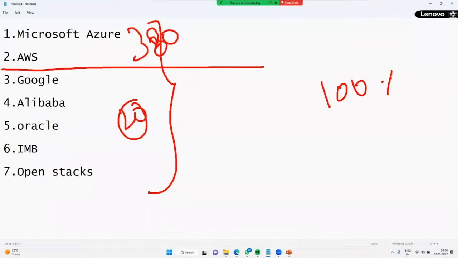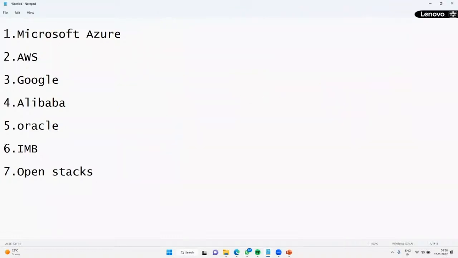So what is the difference between Microsoft Azure and AWS? Why should we go for Azure? Why not AWS? All that we will discuss later. First thing, what is Microsoft Azure?